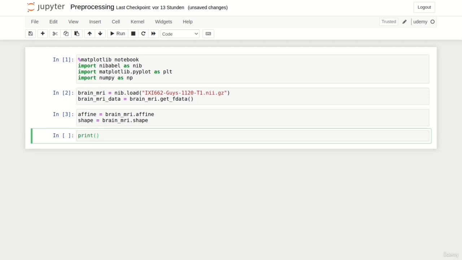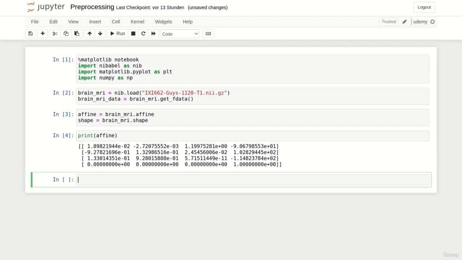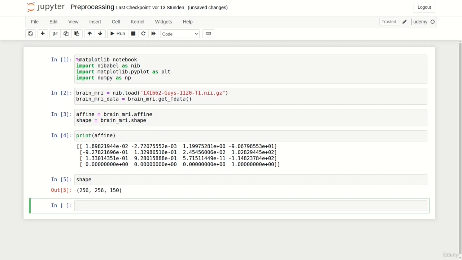At first the affine matrix, and as you can see, it corresponds to a 4x4 matrix, where the last row consists of 3 zeros and a 1, and the last column describing the offset is simply appended for convenience to directly incorporate the translation. The 3x3 submatrix defines the scaling, rotation and shearing parameters. The shape of our volume is 256 by 256 by 150.